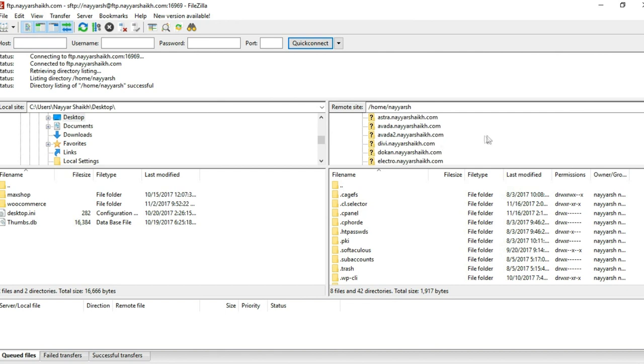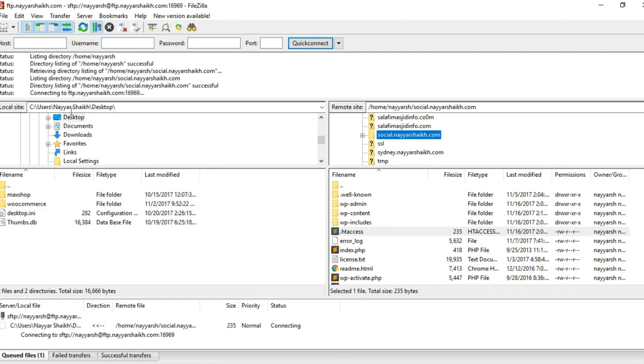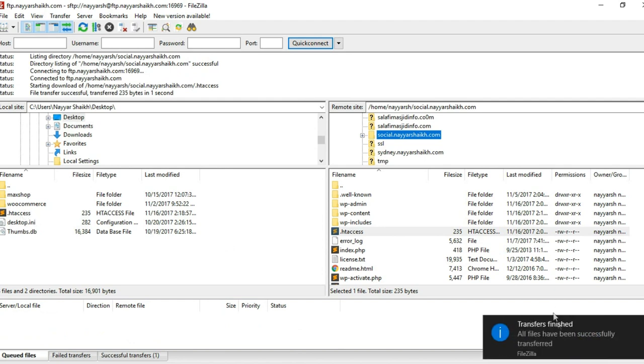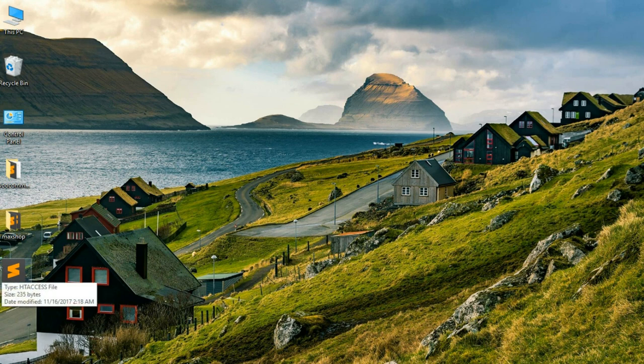Now you have to search for your folder. I am using social.nayashik.com, so I'll search for social.nayashik.com, which is here. Now here you have this file .htaccess. You have to drag this file on your desktop. Here, if you see, my desktop is selected, so I have dragged that file on my desktop. Transfer is finished. Now go to your desktop and open this file.